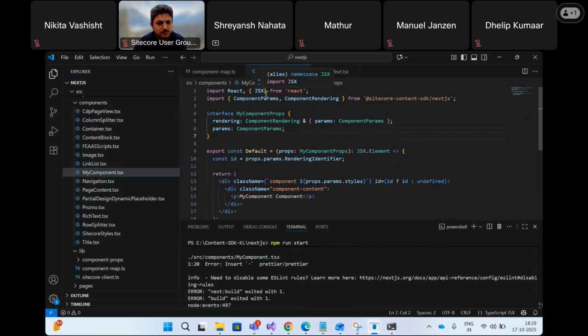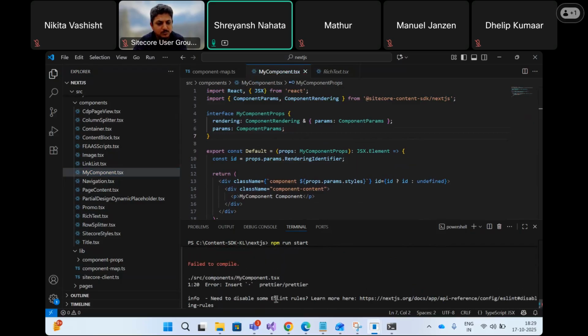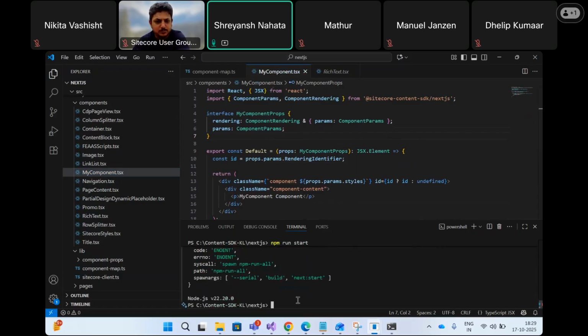Okay, this is the prettier error. One more thing: right now, if you see, there is a prettier error coming in line number one. The linting is already there by default. You can either run this command, which will find all the lint errors and fix them, npx lint, or you can go and fix the error by yourself.